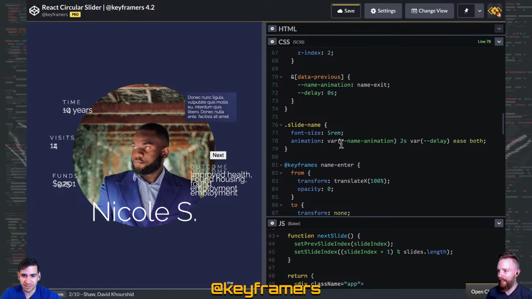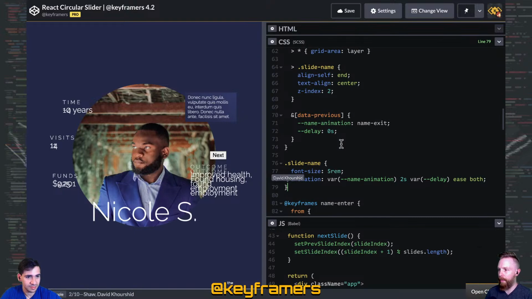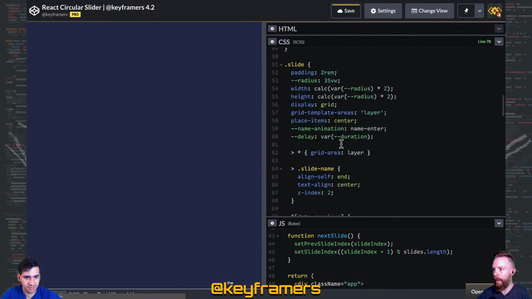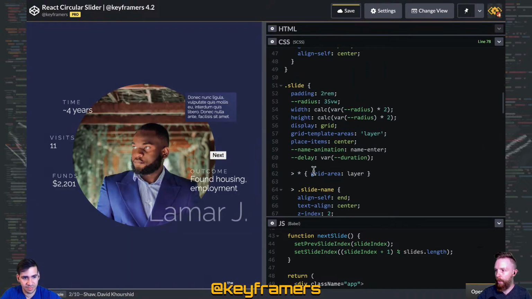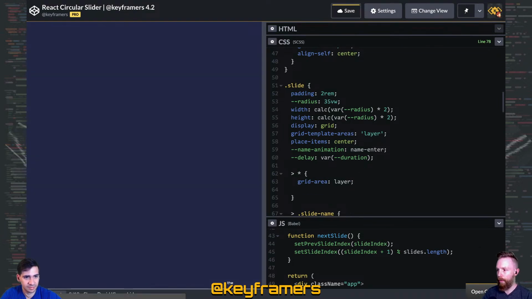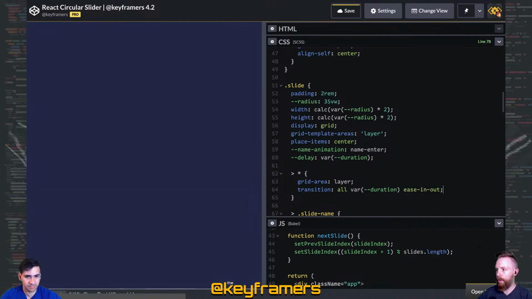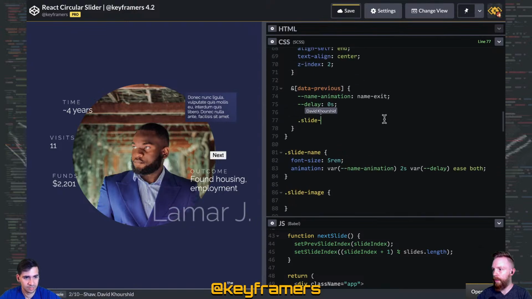Yeah, just the rest. Uh-huh. Well, so the rest of the, one thing we can do is take advantage of transition here. Try to avoid doing animation as much as possible, just because that starts becoming a whole mess of things. So we can actually do that here in our kind of universal selector for all the children. We can say transition, and we can say let's just say all for now. Var duration, and ease-in-out just for fun, and then on previous, right?